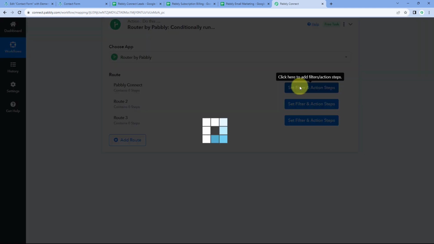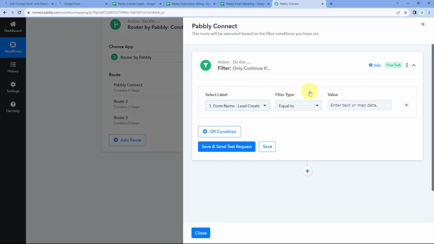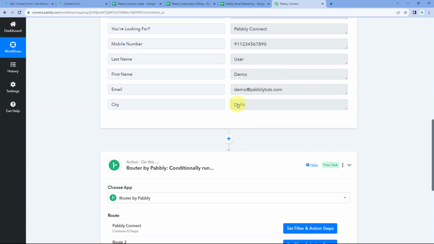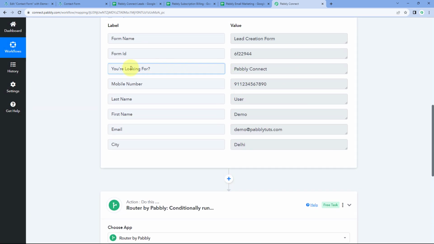Now click on this set filter and action step button, and the first thing it asks us is the filter. What is the filter? What is the condition? On what basis is this automation workflow going to decide that the automation workflow should be continued using this route? Now the condition that we have is we should receive the response of "you are looking for". For this field, the response should be Pabbly Connect.